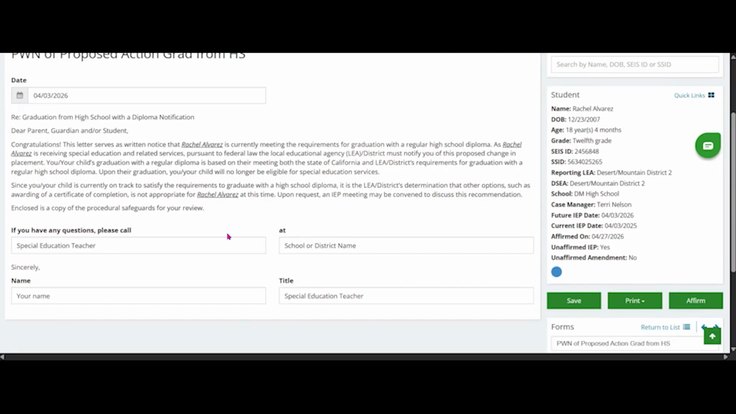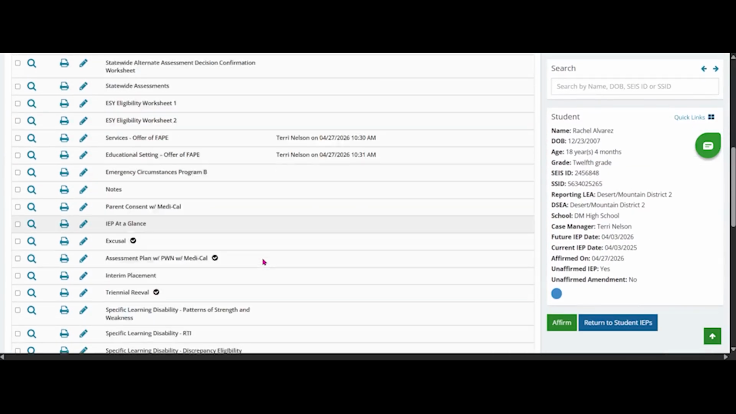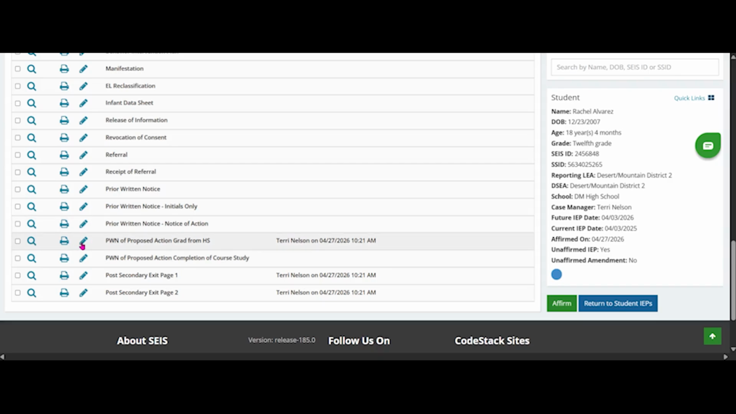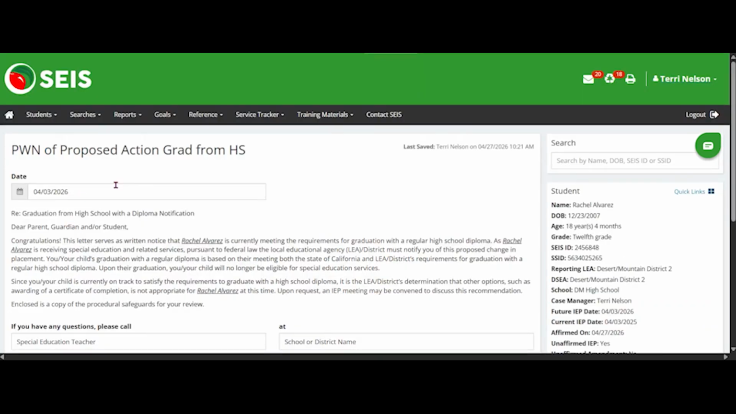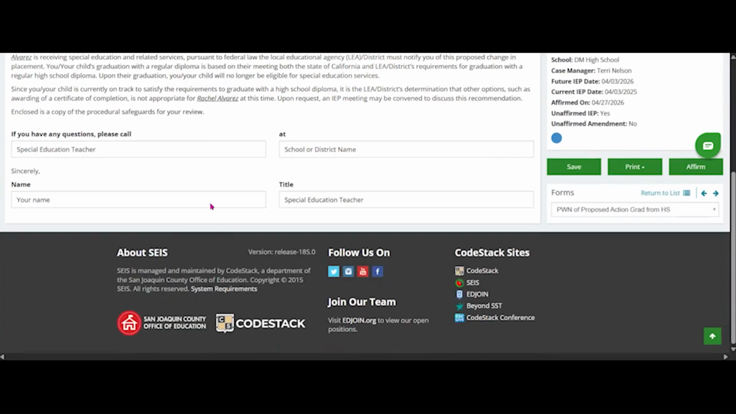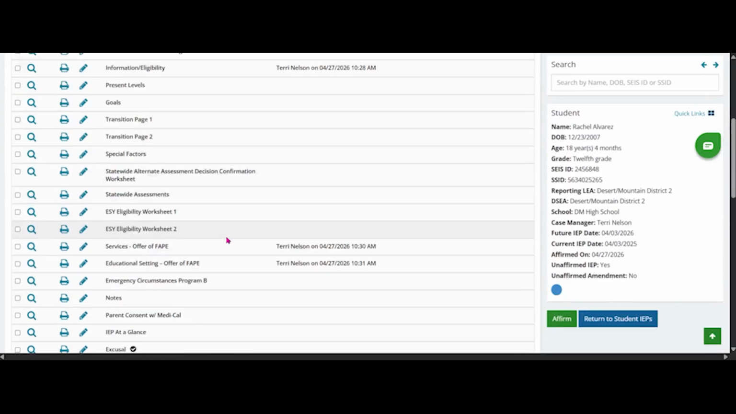Keep in mind you can navigate using whichever of the navigation tools are easiest for you. On your PWN, make sure you enter the date that you are holding your IEP, and then contact information as to who they can contact with any questions. Click Save after making changes, and you can click Return to List.